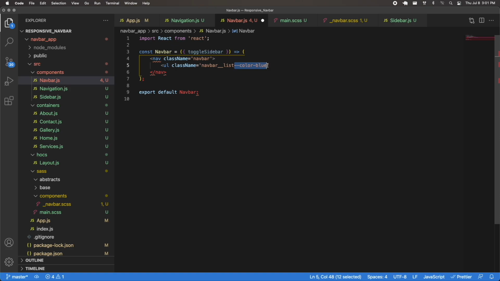And then typically the way you would do that is you would have, let's say, navbar_list, and then your modifier. So you have both of these classes. So that is how this whole structuring with the BEM model works when you're doing your styling.